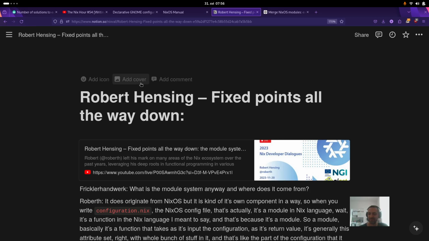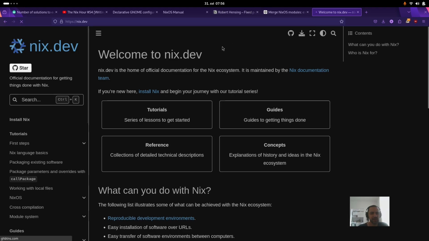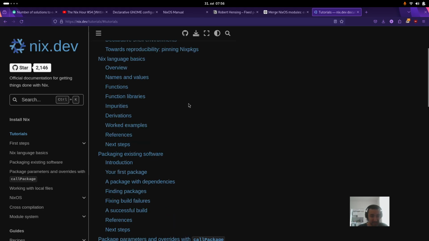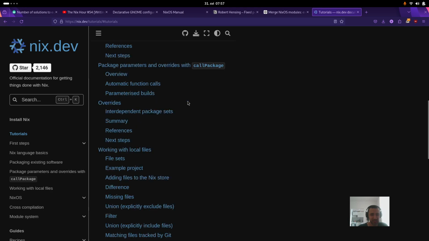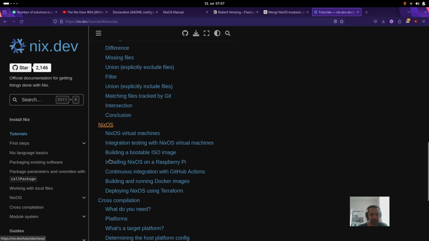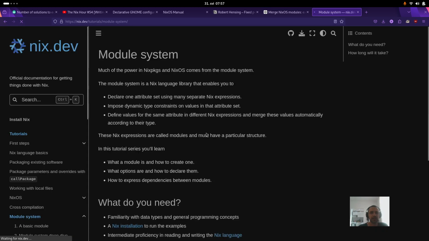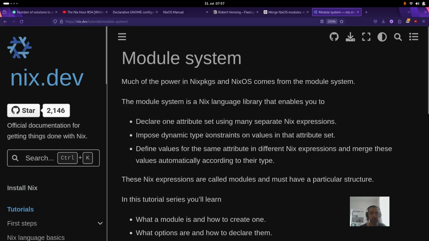I was thinking simply to start the NixDev tutorial on the modules, because it just seems like such a deep subject: working with local files, NixOS, virtual machines, the module system. All right. Much of the power in Nix packages and NixOS comes from the module system.